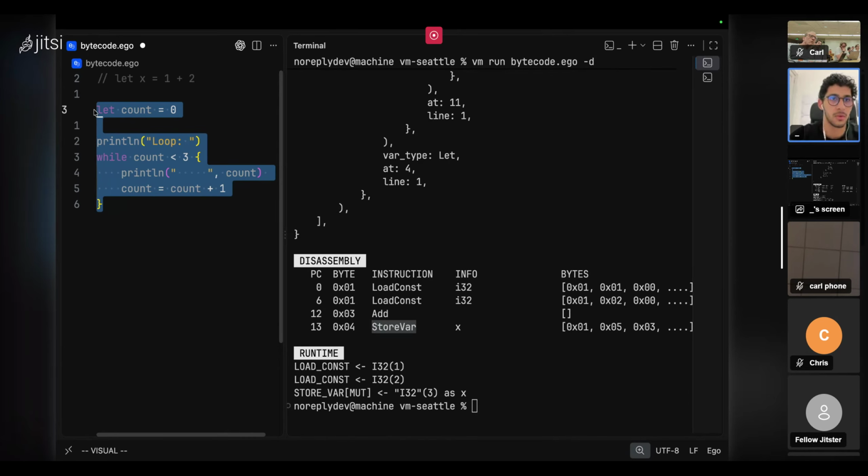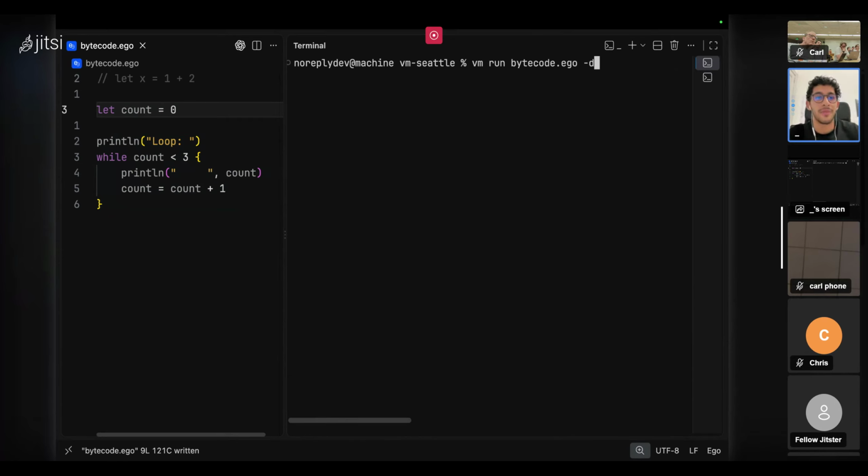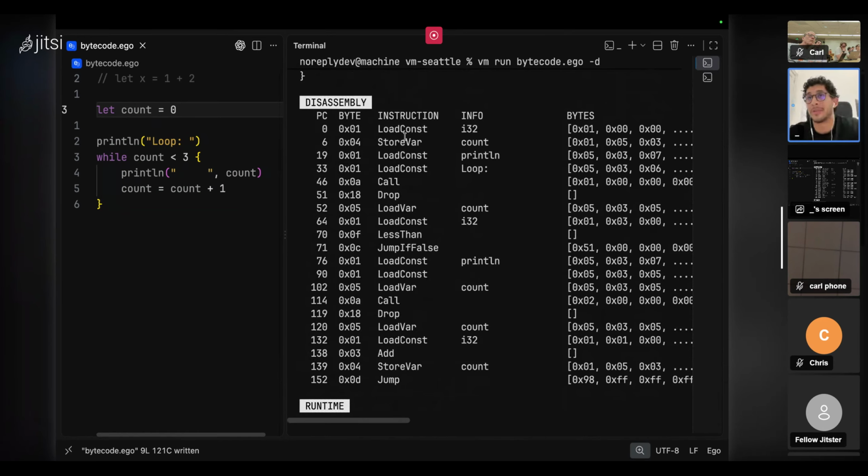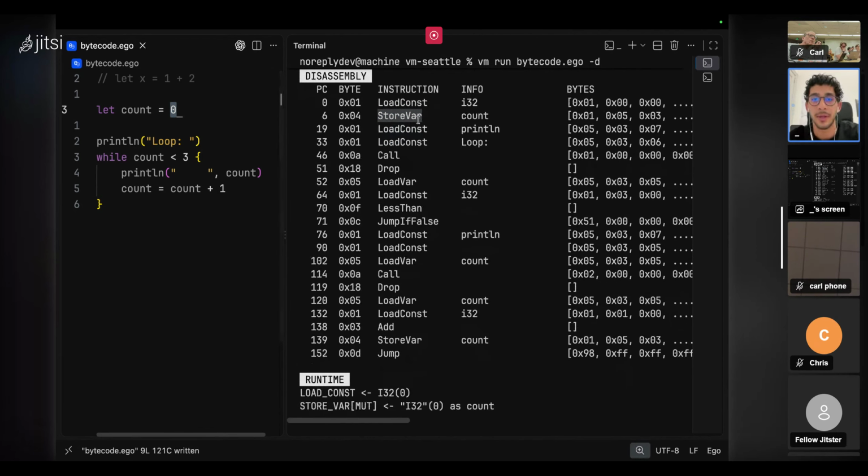So if we run this again, we will have a much larger program, which will do basically the same thing: loading constants, storing variables. In this case, it loads the constant 0 to a variable count, and also loads the constant print to then call print with the loop argument and start running the whole program. In the while loop, it's basically a game of jumping if a value is false and then trying to go again. So we will keep going back and forth along the tape until we reach a condition that makes us go forward.